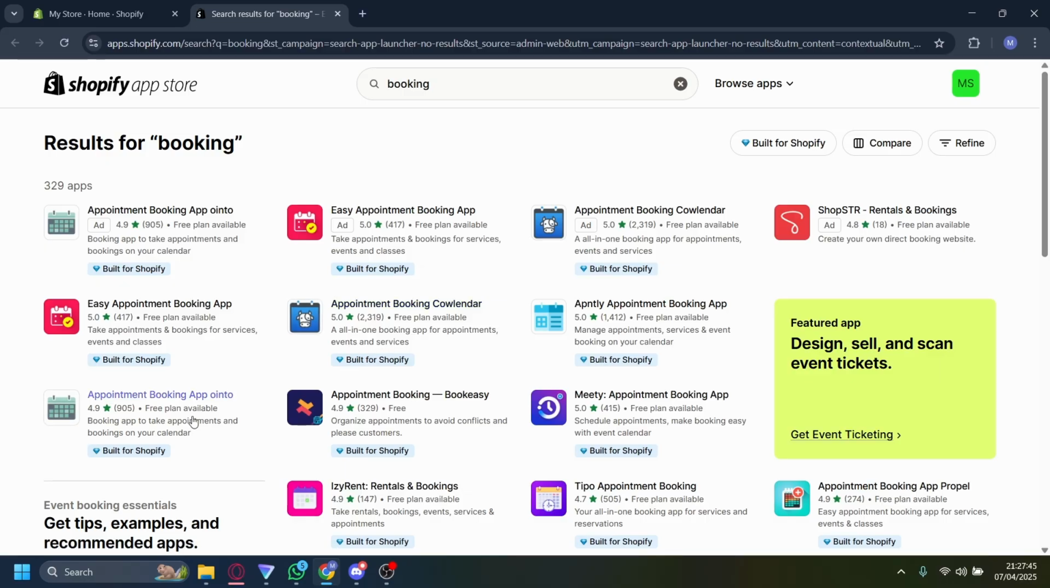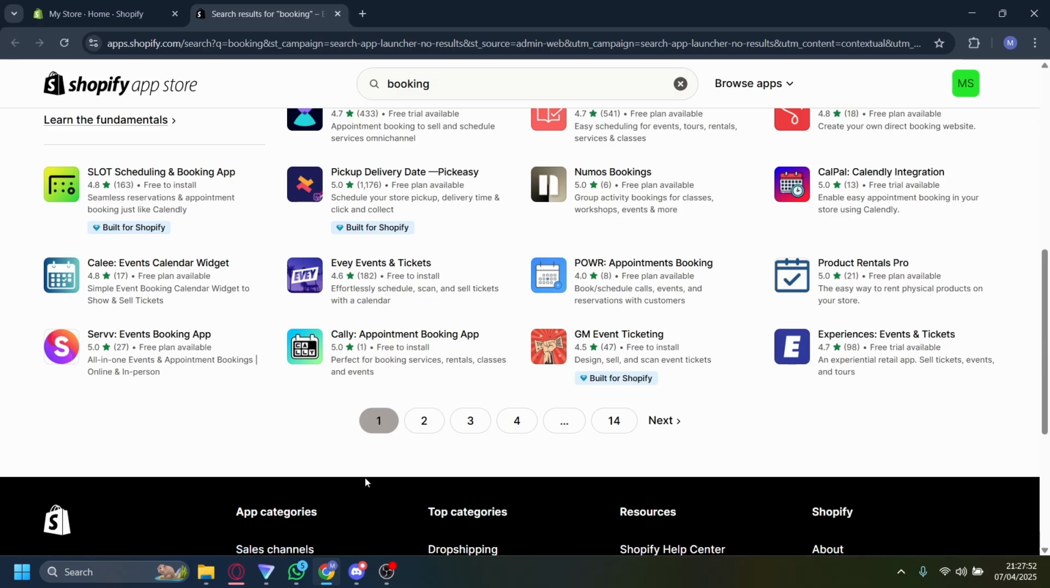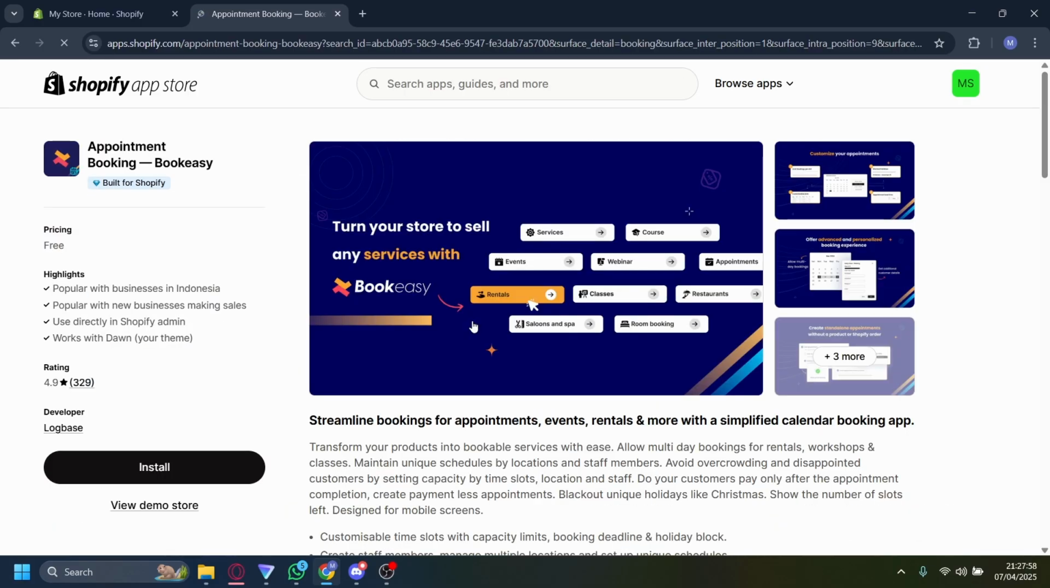Once it loads, you just need to pick any one of these appointment booking apps you want. I recommend the one that just says free here. Now, every one of these will be slightly different, the way you install it and how you actually set it up. But I'm just going to guide you through a couple. So for example, I'm going to do Appointment Booking Book Easy, since this is completely free. I'm going to tap on install like this.